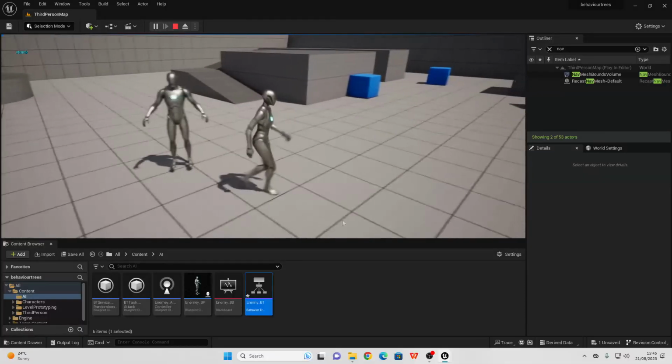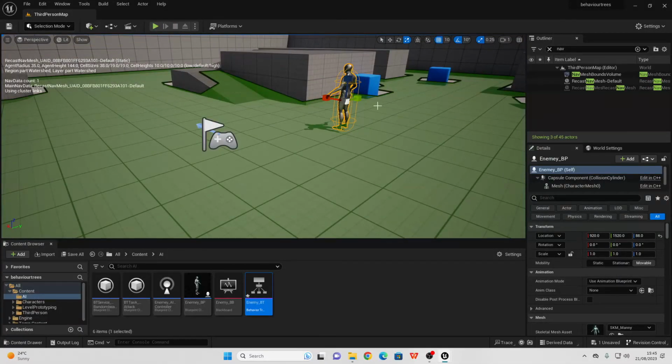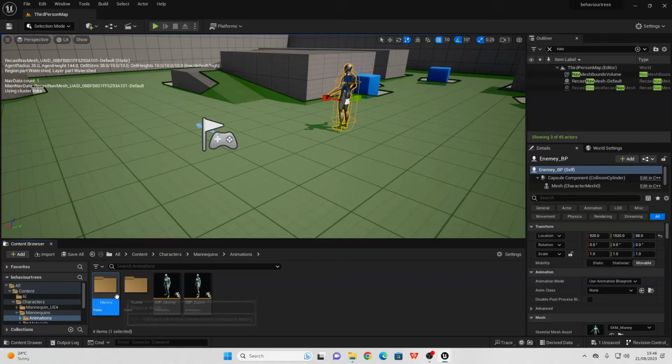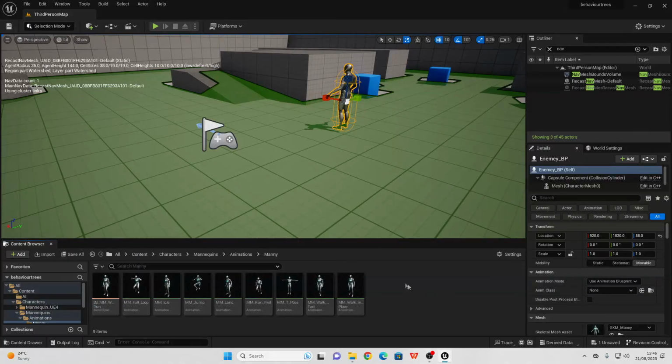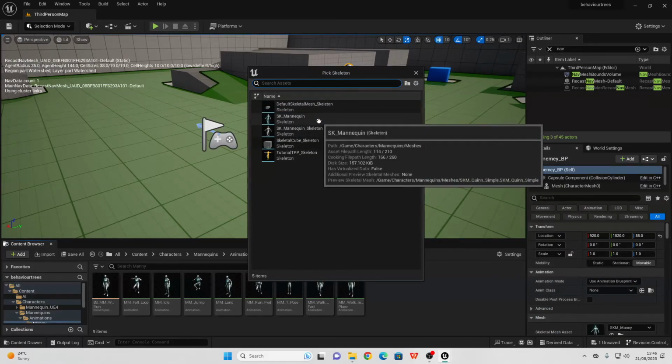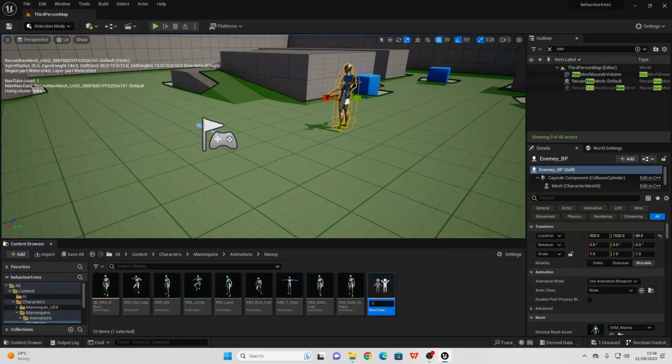So that's one final thing I want to do, and that is kind of just polish up my enemy a bit. So what we're going to do is just create a simple animation blueprint for our enemy so that it can chase us smoothly and nicely. If I just go over to my characters folder, to my mannequins, to animations, I'm gonna go over to Manny. If we just right click and go animation, select legacy, then blend space 1D and select the SK mannequin, and I'm just gonna call this my enemy blend space 1D.